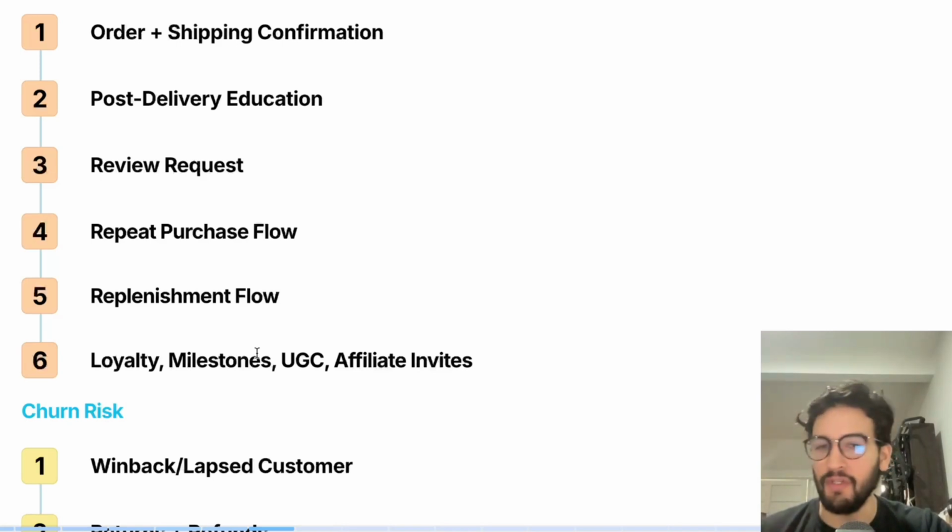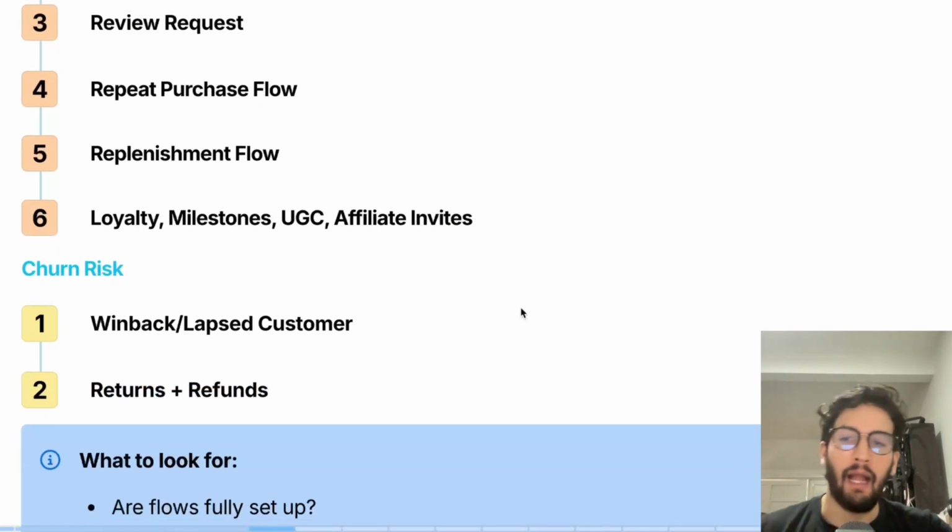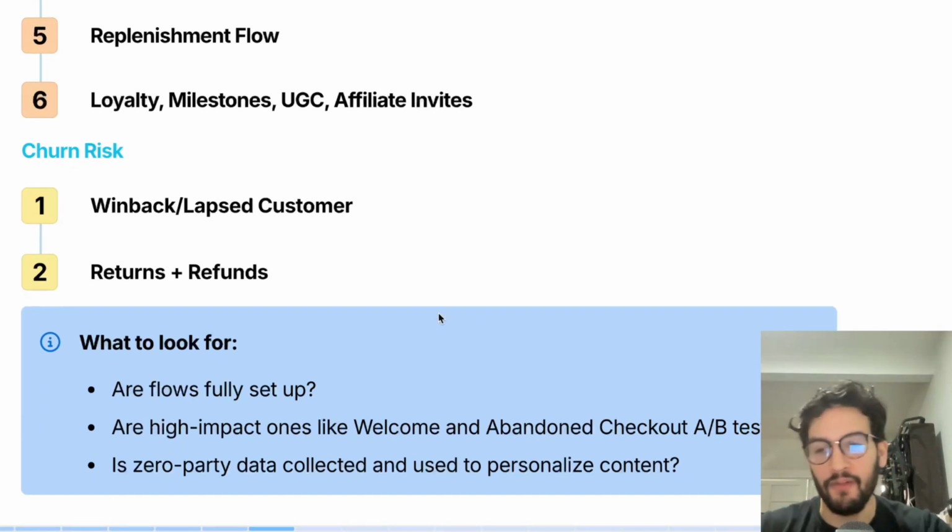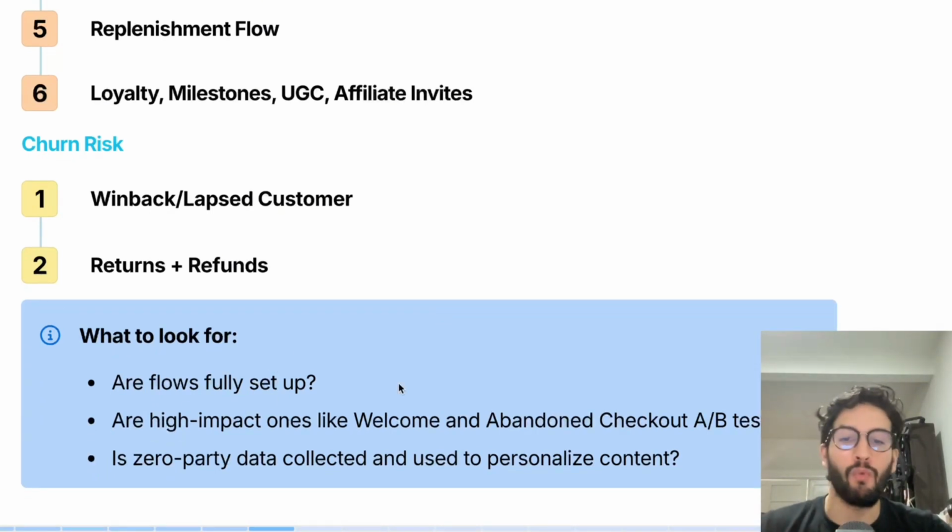Loyalty, milestones, UGC, affiliate invites, etc. And then churn risk flows. We've got win back as customer win back, lapsed customer flow, returns and refunds. So what to look for here, essentially, are those flows set up? Are high impact ones like the welcome and abandoned checkout A/B tested?